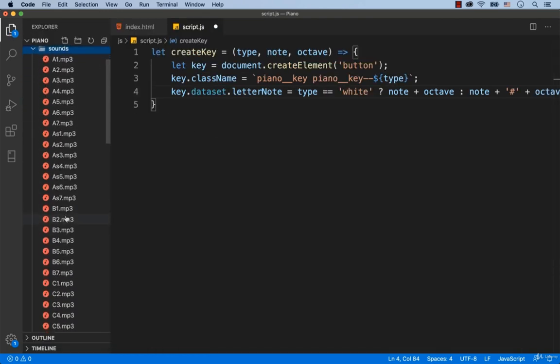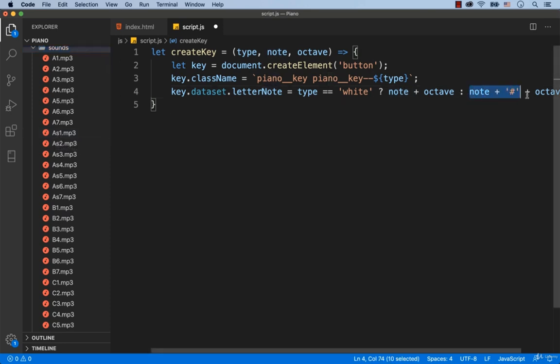But as you can see, we don't have the sharp sign in the names of the files. In the names of the files, instead of the sharp sign, we use the letter S. So to match this part of the code with the names of the files, let's create another data attribute.